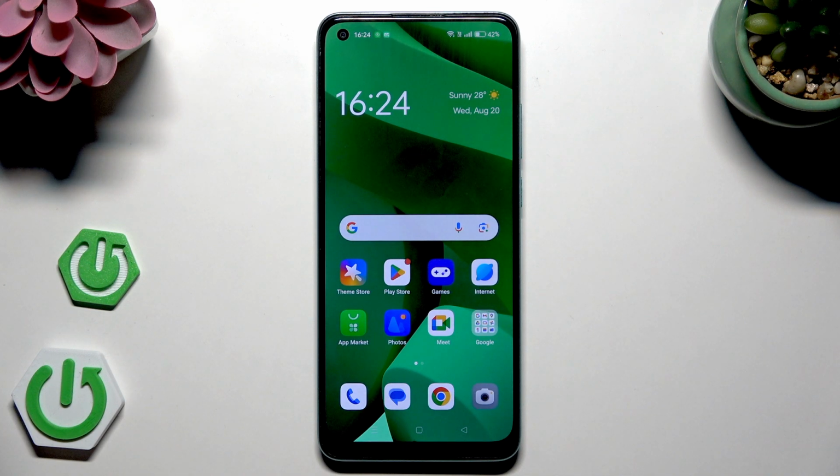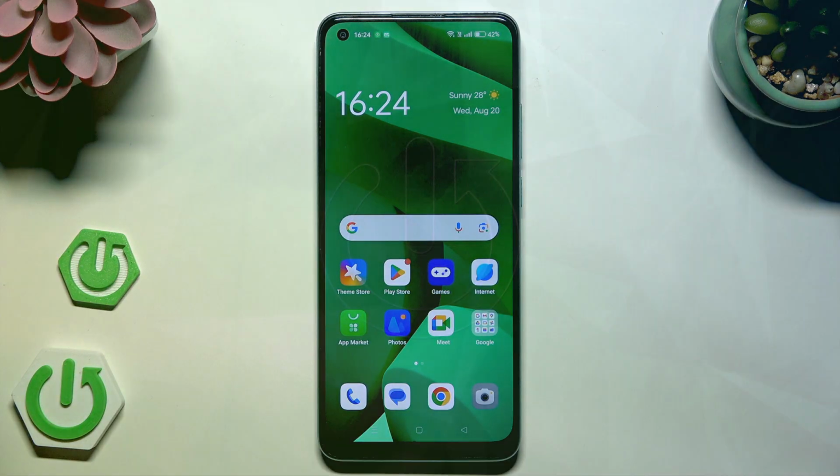Hello, in front of me I have OPPO K10x, and in this video I'm going to show you how to restore WhatsApp backup on this device.